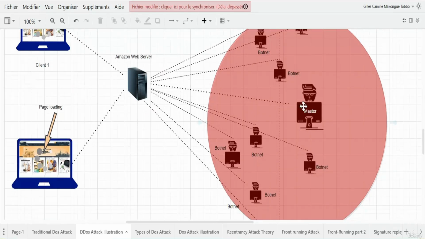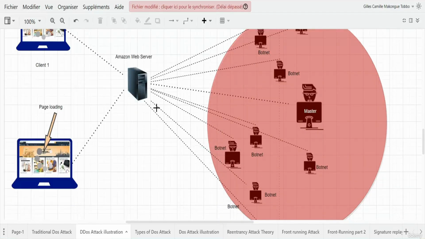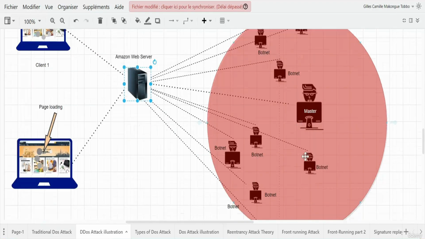So that once they connect to the internet and download the malware without even knowing it, they are going to send some requests to this web server. So all these botnets, because they are called botnets, are going to send transactions. And imagine that this master has actually corrupted thousands of machines around the world.